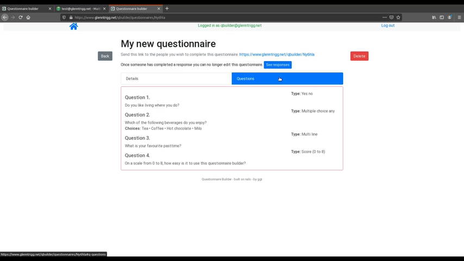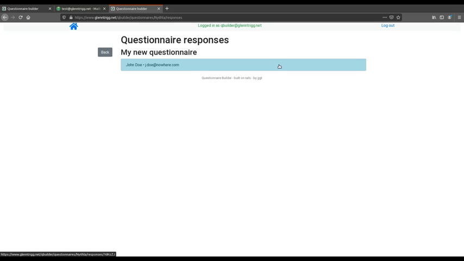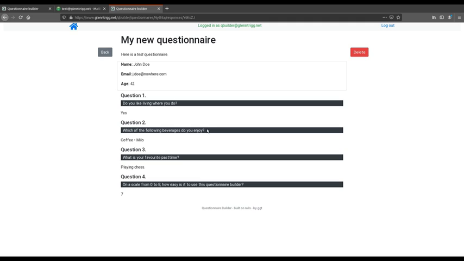The red border here shows that you can't rearrange the questions or add or delete them. And there's no edit button here for editing the questionnaire anymore. When you see the responses, you'll see the details that they've entered, and by clicking on each response you can see the questions and the answers that they've provided.